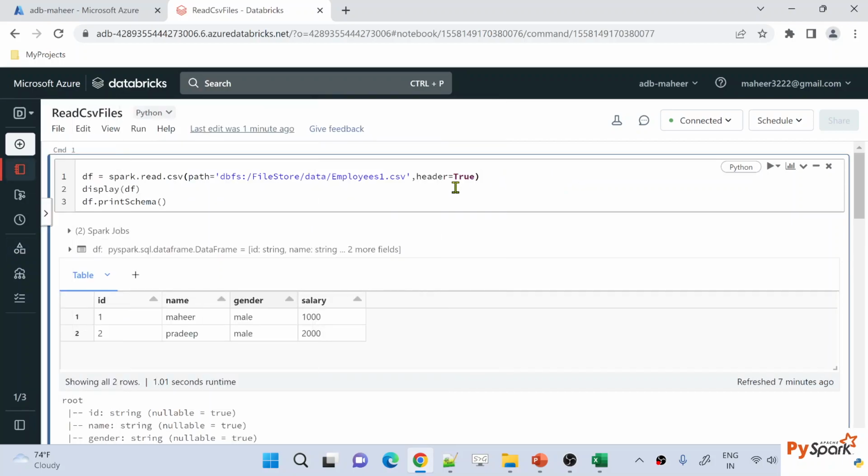What you have to do is, for this path parameter you can supply a list also. A list means a collection of items, right? So all the paths, as a collection of items, you can pass. Here I can pass a list, and the first item is going to be a string which is pointing to the employee1.csv file. Okay, so till here it is fine.